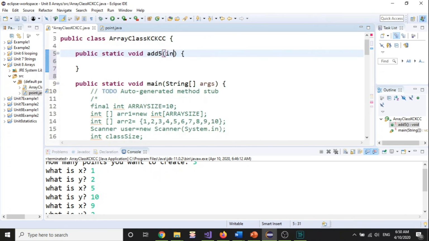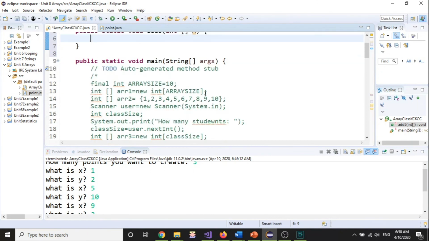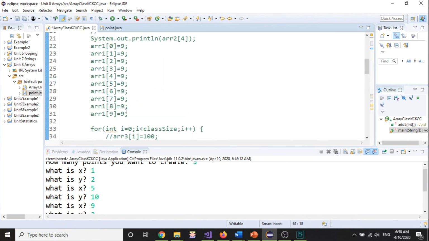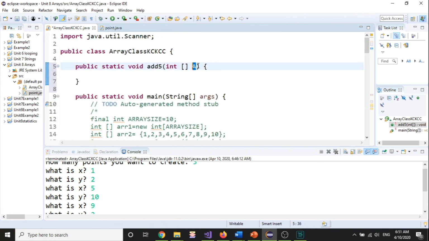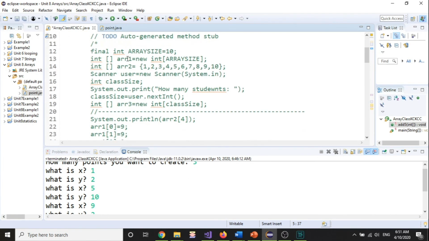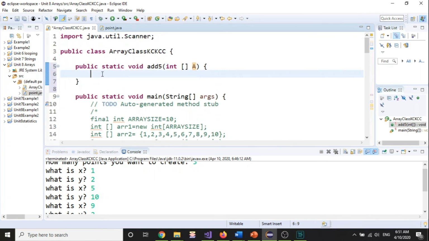Here, I'm going to have an integer array, and let's call it A. Let me go back here. When I call this function, ARR4 is going to be passed to A. Any change applied to A will be reflected on ARR4. So let's do that here. I'm going to say for integer i equals 0, i is less than the size, which is 10 in this case. It's recommended to do it this way, a.length.